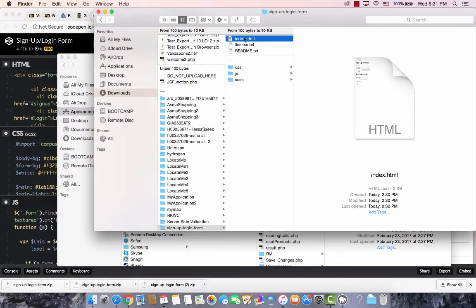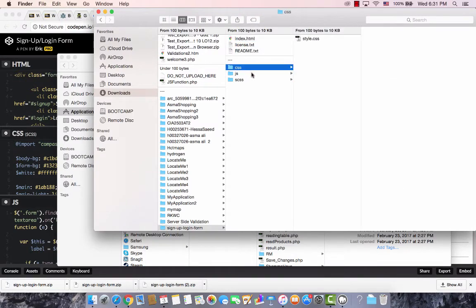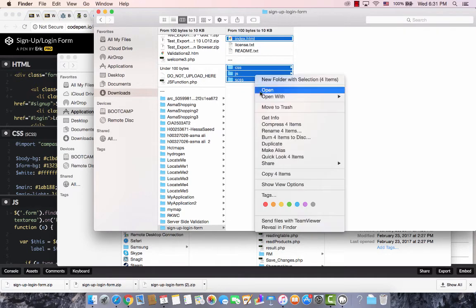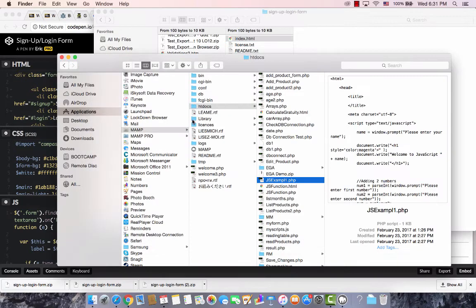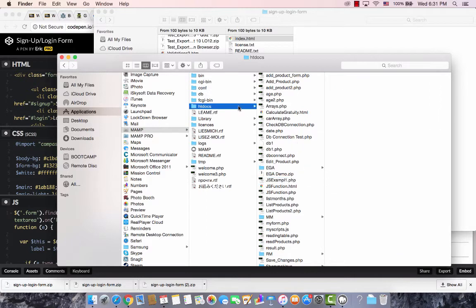So let's go back here. This is index.html. This is my HTML. This is CSS. This is JavaScript. Let's copy these which we are interested in and make them dynamic. Okay, I'm going to go to my server, Applications, MAMP, htdocs, server. I'm going to paste them in server.